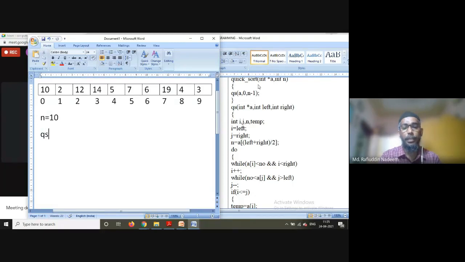Then what I am doing here is calling QS of A comma 0 comma n minus 1. n minus 1 means 9. So the QuickSort function is calling QS of int A, int left and int right.